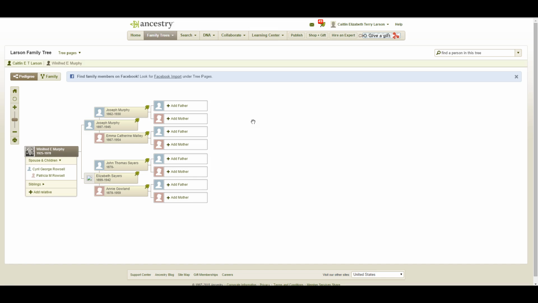So I hope that's helpful in how to take information from one family tree and slurp it off and add it to your own family tree.